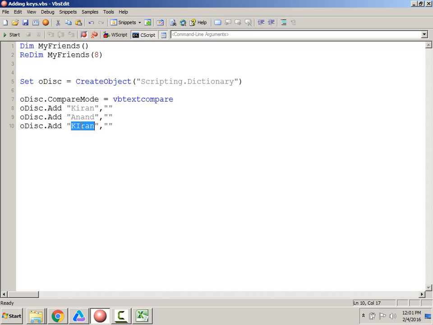Okay, so this is how you add. Next is the requirement, the logic I told you: add every value in the array as a key. Before you add that, you verify whether the key exists or not. If the key exists, don't add it again. If the key does not exist, then you add it. How do you verify whether the key exists or not?